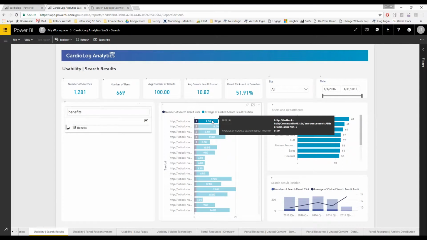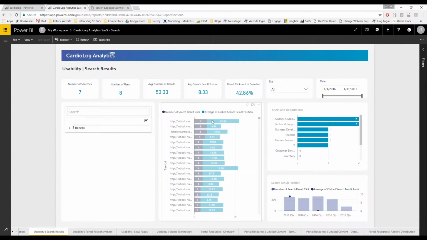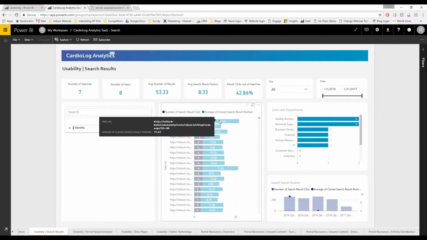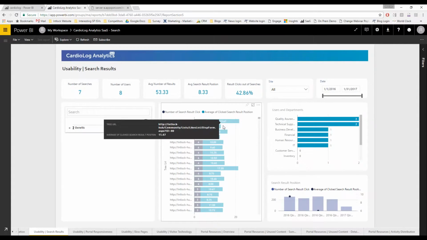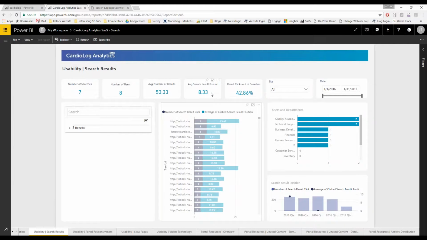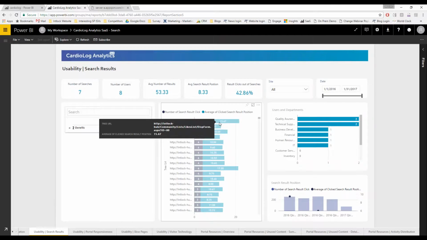So for example, if we click on this one, again, everything is dynamic, so you can see the average search result position for this specific document or list would be around 8.3. So trying to get these numbers for the most popular searches and get these average search result positions as low as possible, that's really what we're aiming for.